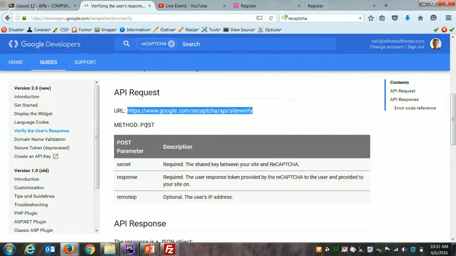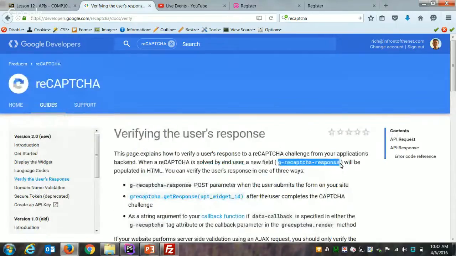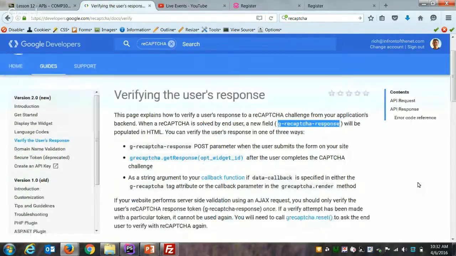When we call that URL, we need to make sure that we send a post request, and we need to send two values. Our secret key value needs to be included, and we need to send the response. That's this g-recaptcha-response value. So those two things need to get sent to Google, to this URL.